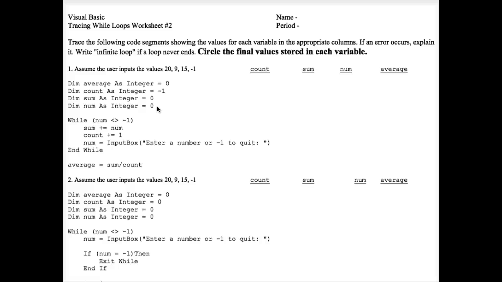Mr. Minnick here, helping my BV students with tracing while loops worksheet number 2. This is different from the previous worksheet because in each while loop, we have an input box statement being used. We'll see how that plays into this shortly.